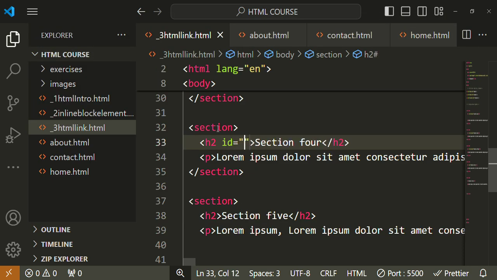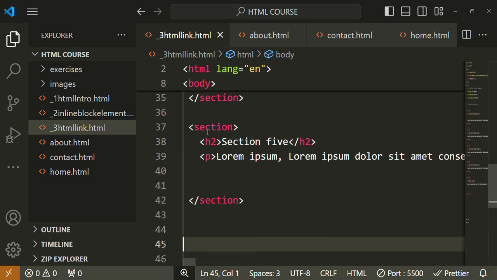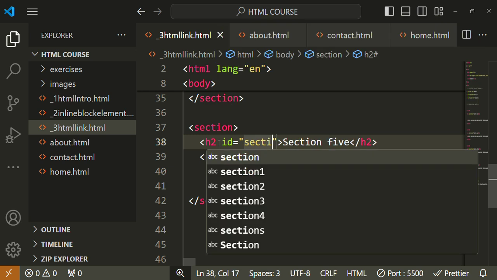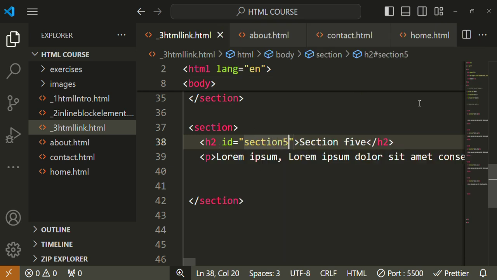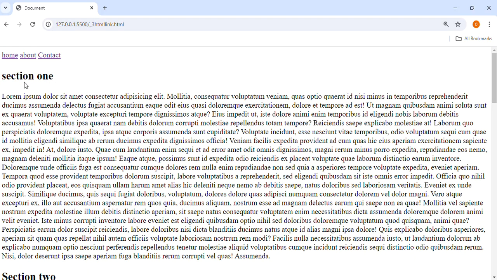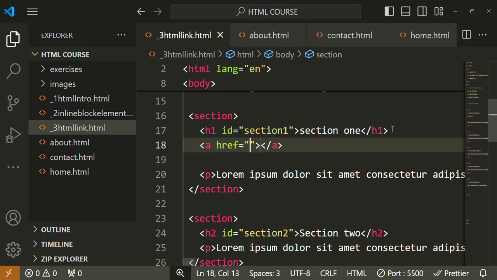ID section 4. For section 5, the same thing, ID section 5. So let's see what we are going to do now. Coming to this place, we want to be able to link. So to make this complete, I'm going to put an anchor tag here. I'll say A.